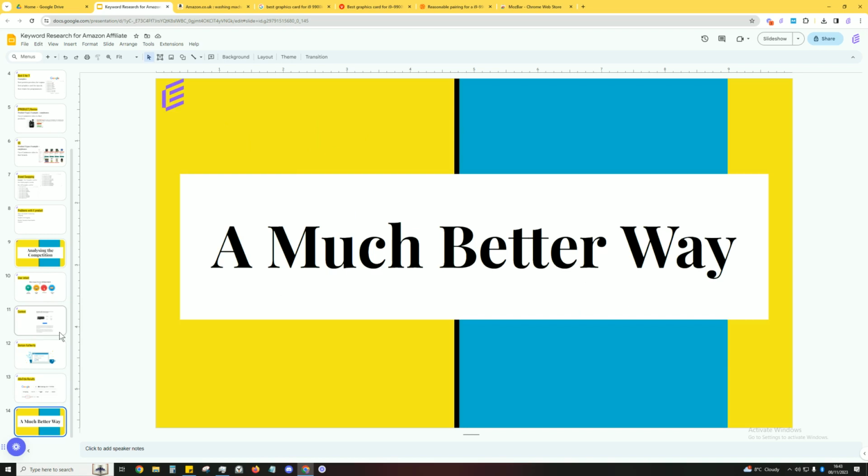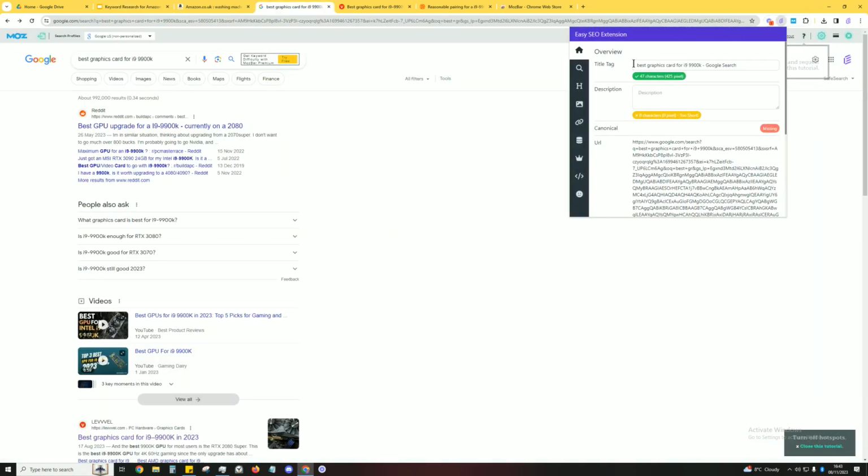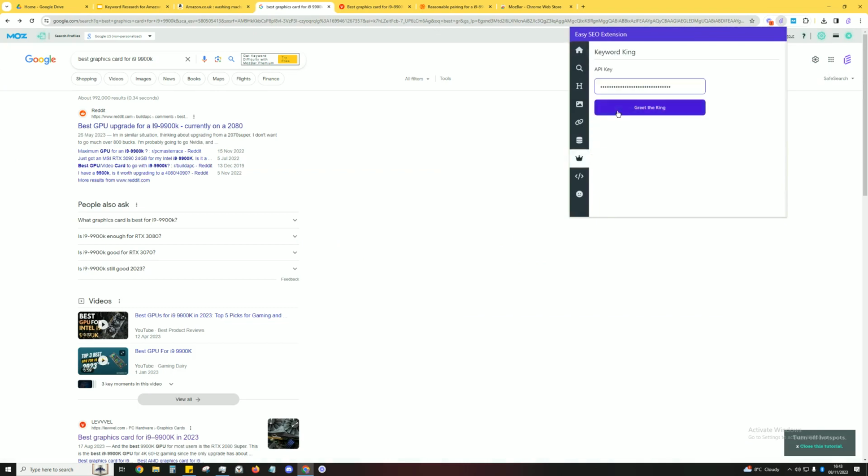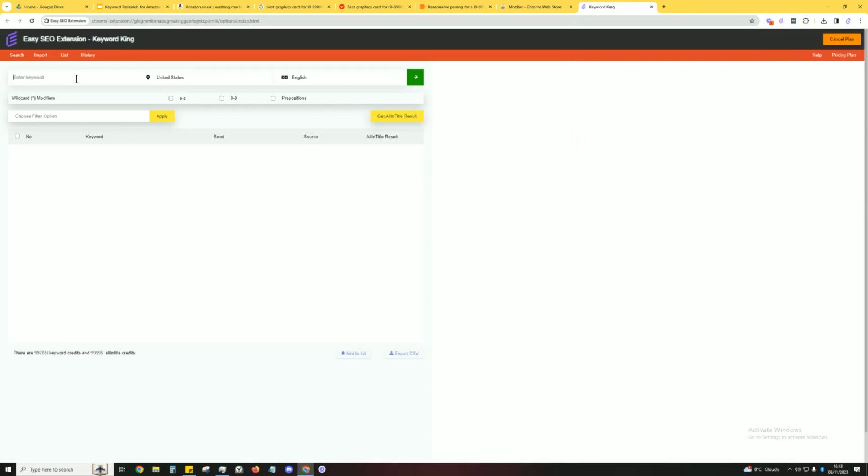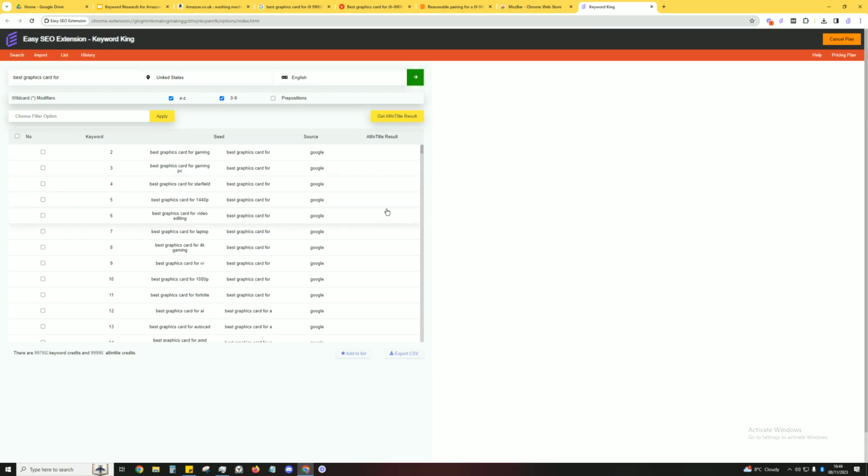And here's a much better way of doing keyword research. Let's stick with the graphics card example, and we're going to use the Keyword King. If you download the Easy SEO extension, it's a free extension, and if we open this up, let's go for best graphics card for, and then we'll type in the star symbol. We don't have to. Let's go for A to Z and numbers, and let's see the results.